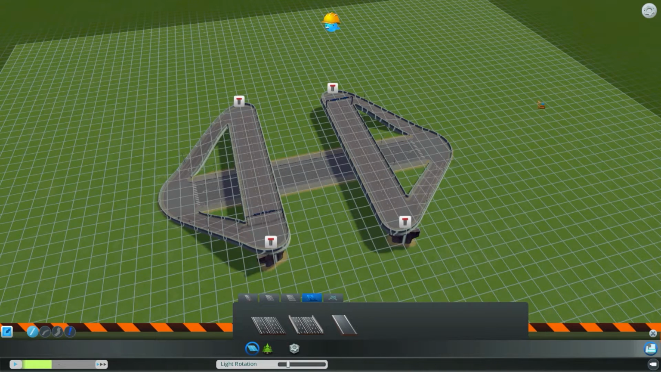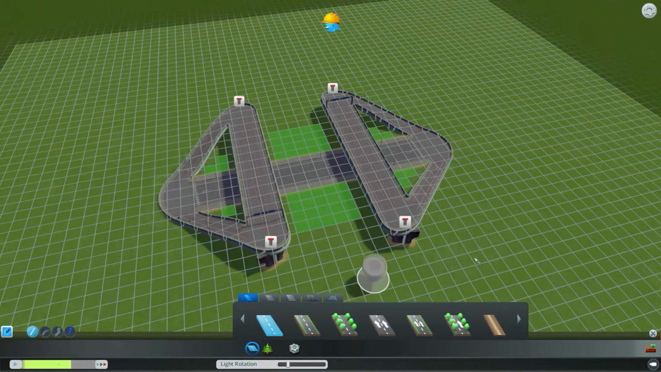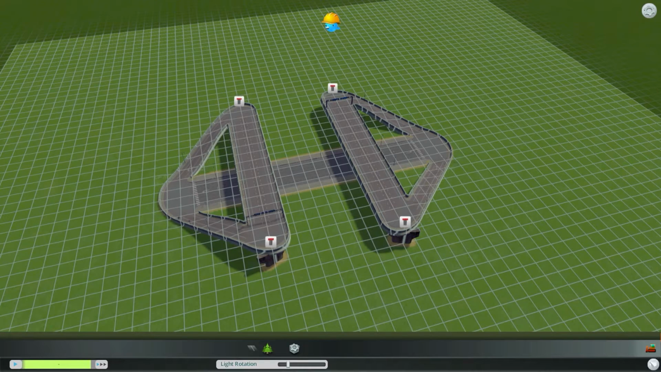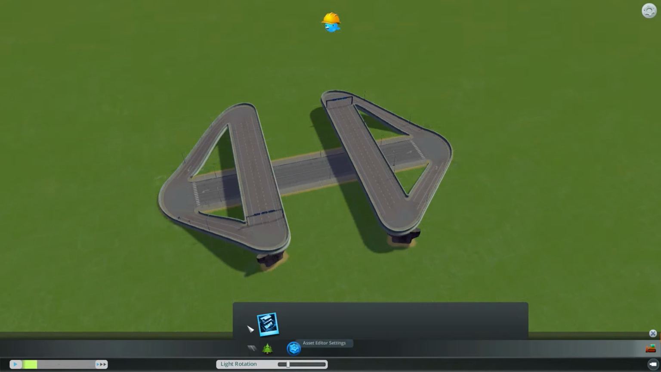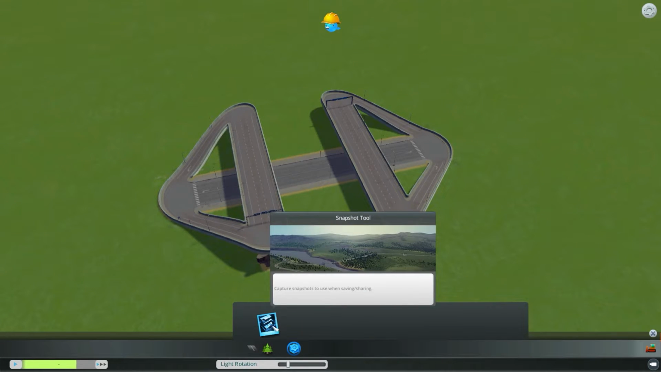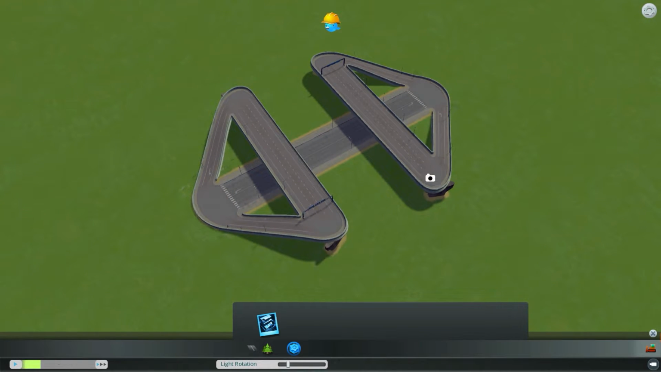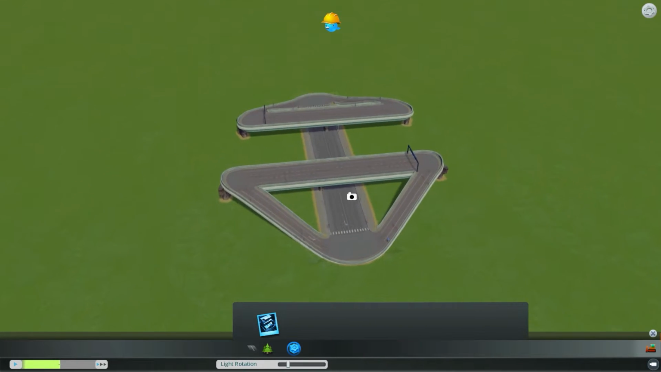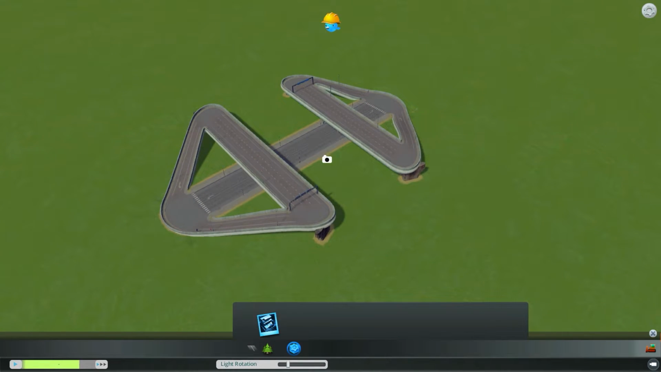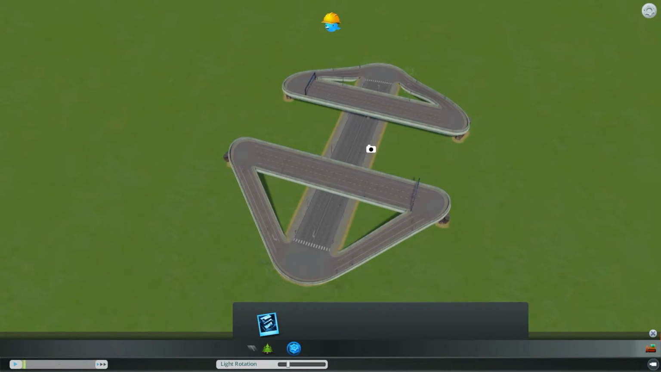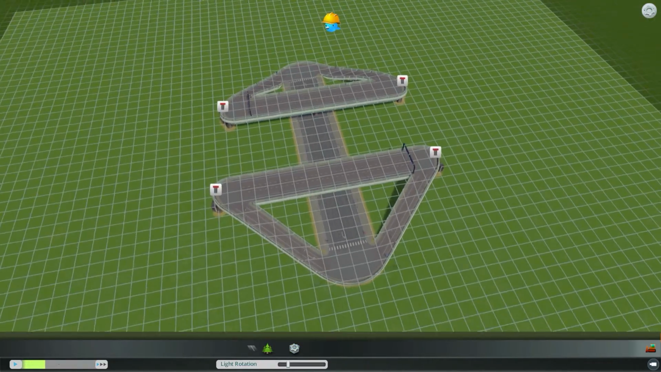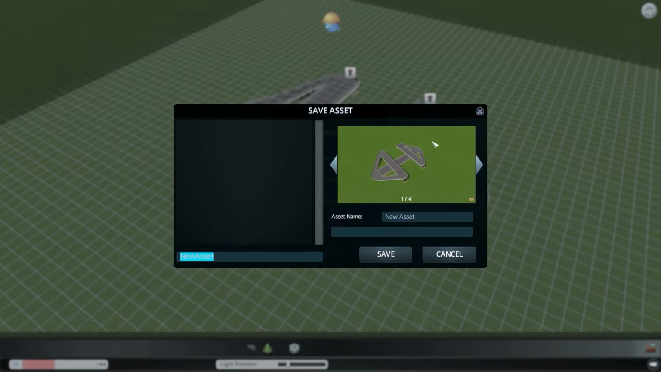So once you have something that you like and you want to keep, you can go to your camera, the editor settings, and you can go into the Snapshot tool. And basically you can make a snapshot of your asset. And you can do multiple of them. I believe it's just left click and we'll take a picture. And then when you're ready, you can go ahead and save the asset, and you have all your snapshots available to choose from, which is pretty cool.